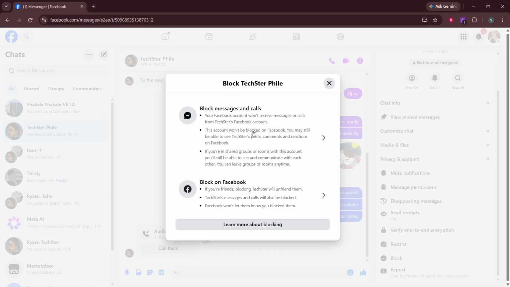Block messages and calls will stop this person from sending you messages or calling you in Messenger, but they may still see your Facebook profile depending on your other settings. Block on Facebook is stronger, and it blocks them across Facebook as well, which affects things like friend requests and profile interactions. A lot of people mix these up, so think about whether you only want to silence Messenger contact or completely block the account in Facebook too. After you pick the option that fits what you want, click Block.